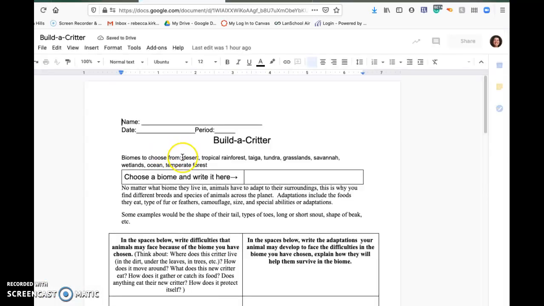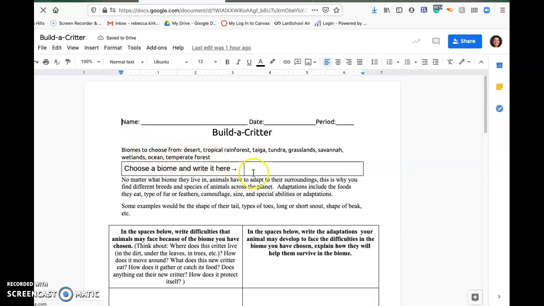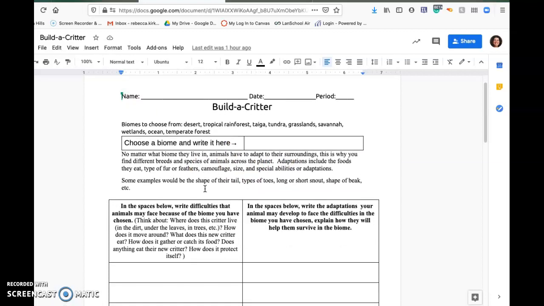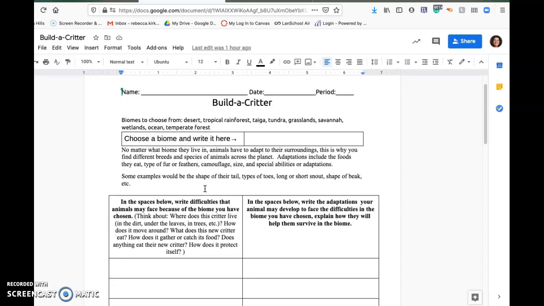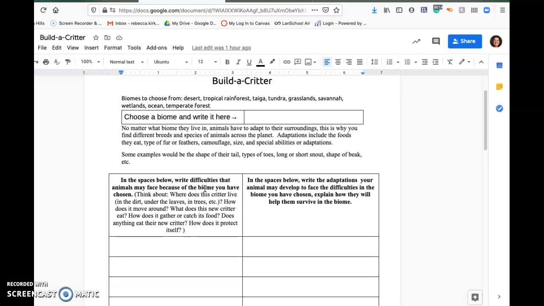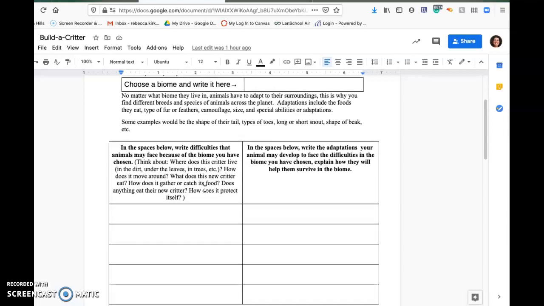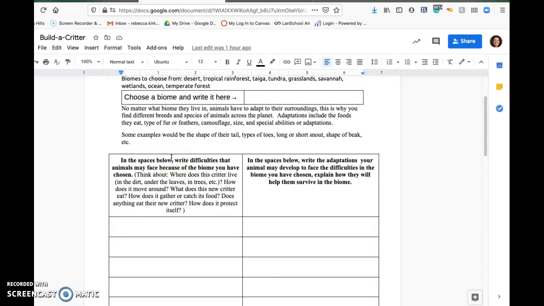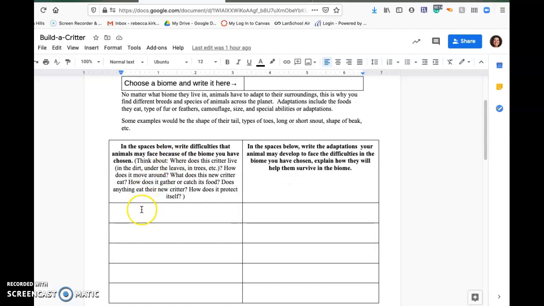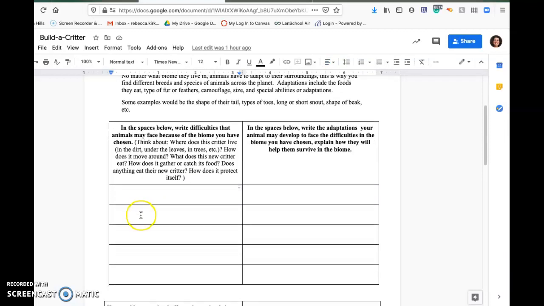So what you're going to do is choose a biome and then type it here. And then you're going to create an animal to go along with that type of biome. It doesn't have to be something that exists. You get to make it up. So think about what kind of difficulties an animal may face. I picked a desert. There's not enough water, limited plants. They're going to have to be able to live in cactus and sagebrush and stuff.